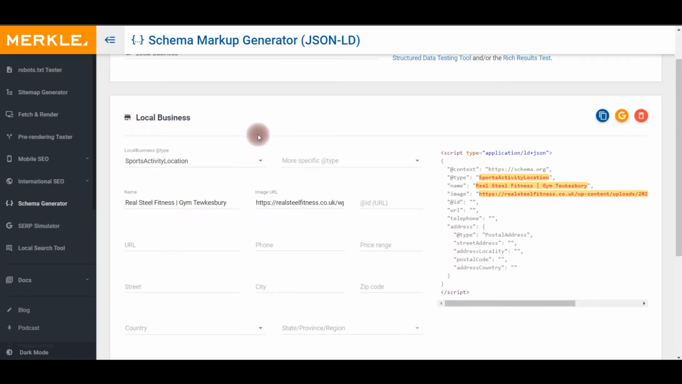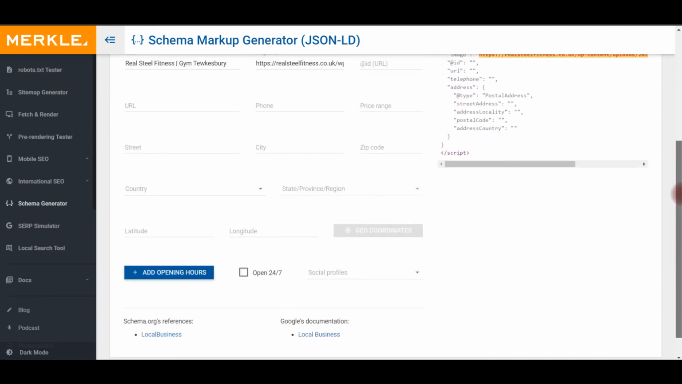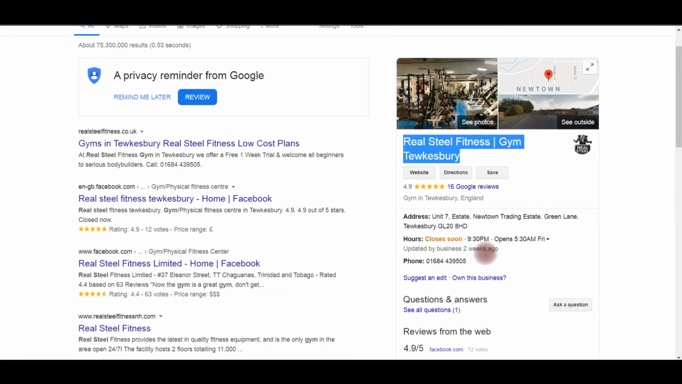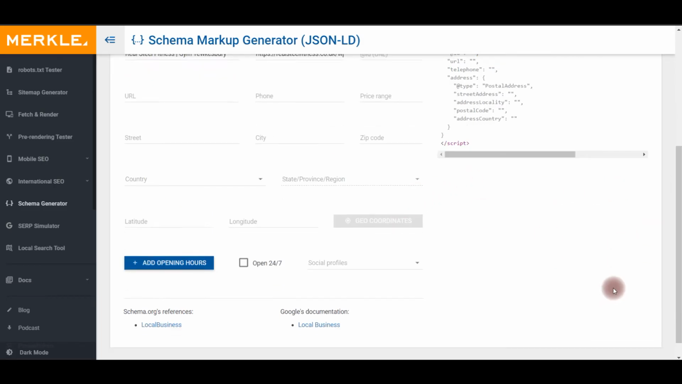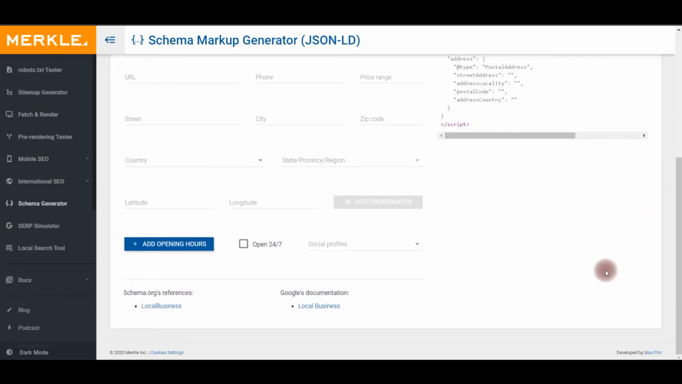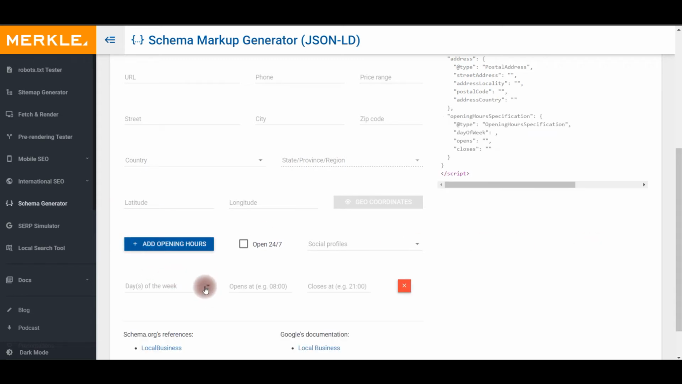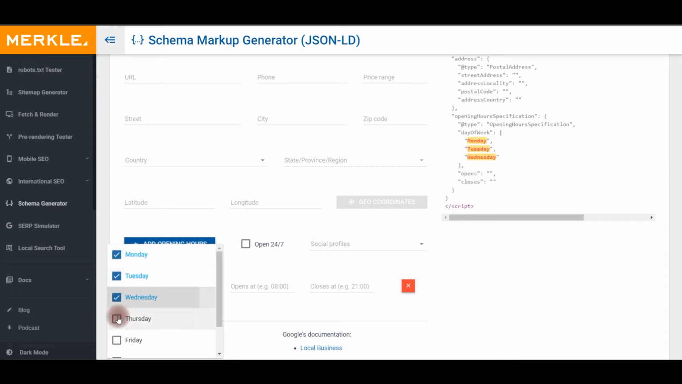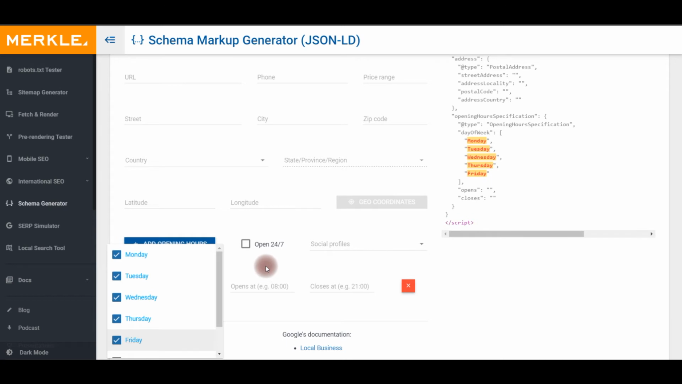Okay, so basically what I'm going to do is I'm going to go through the form and put everything in there, all your business information. I'm going to pull this from the Google My Business listing. Okay, because our opening hours are different on certain days, so basically you would click on add opening hours, choose the days of the week. So in this case, it's Monday, Tuesday, Wednesday, Thursday, Friday. Them opening hours are all the same.